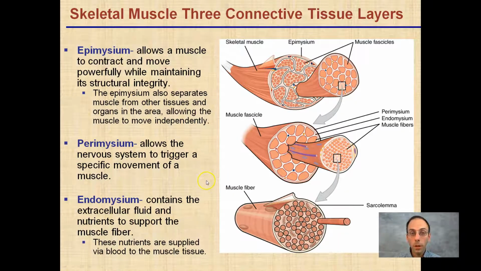Now a little bit more detail. The epimysium allows the muscle to contract and move powerfully while maintaining its structural integrity. Again, this is the epimysium here. This epimysium also separates muscle fiber from other tissues, allowing the muscle to move independently. So keep in mind, these muscles need to move and contract, need to be separate from what's surrounding them within the body. And that epimysium helps provide that barrier.